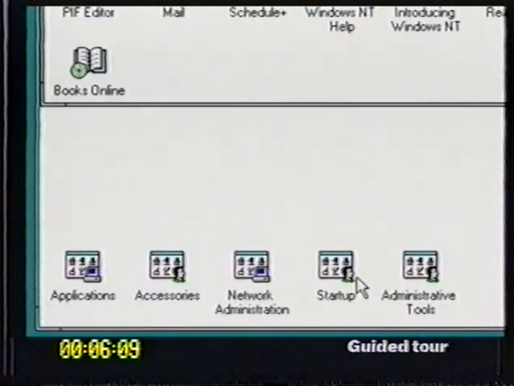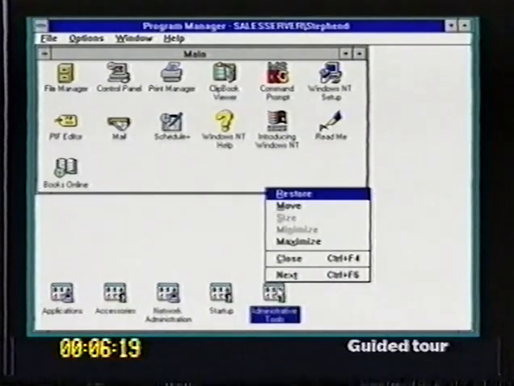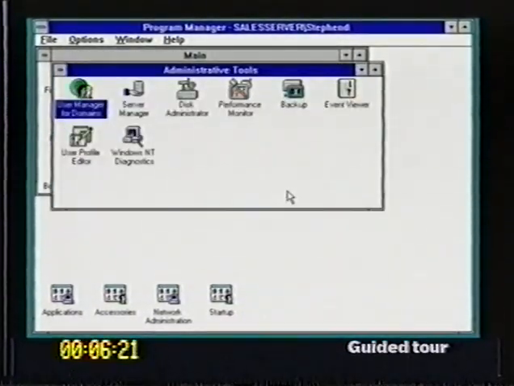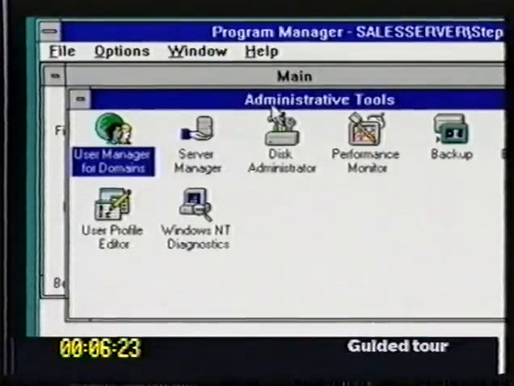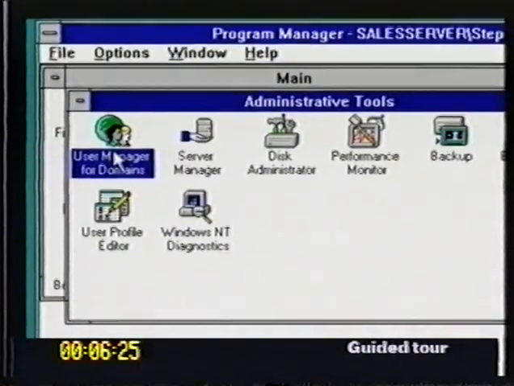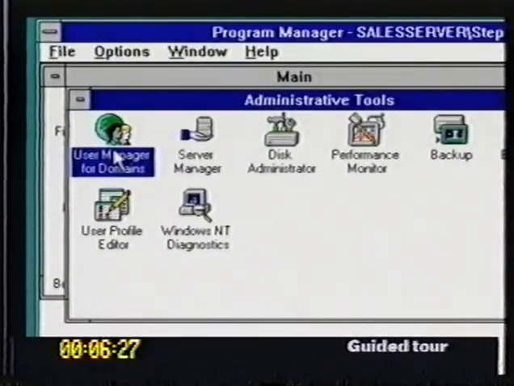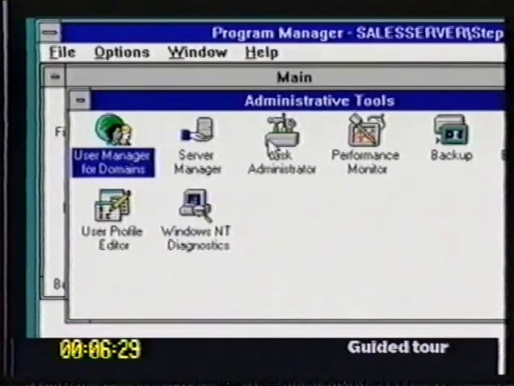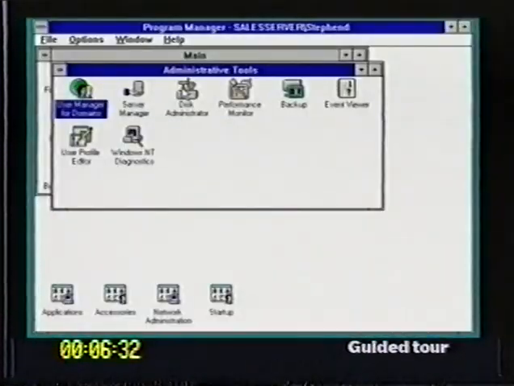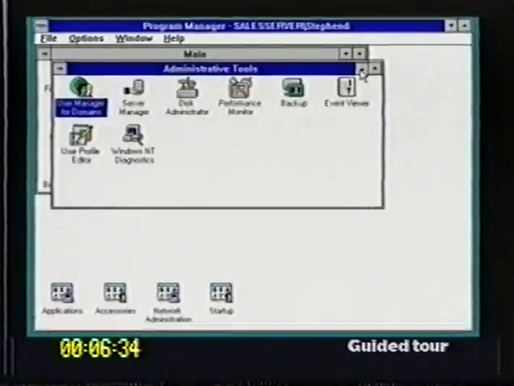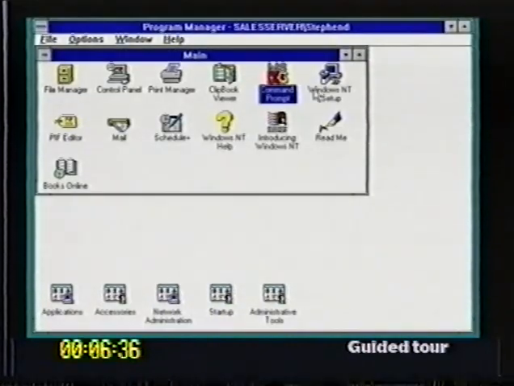Okay. We can see some commonality there with Windows 3.11, the applications, accessories, and startup. But the administration is slightly different there, isn't it? Yeah, we've got some additional tools inside the administration group, which if we open that group, then we can see some of the administrative tools for managing the network and for managing the Windows NT server and workstation. And we'll step through some of these tools later on and look at the additional functionality there. But we've just minimized that for now.